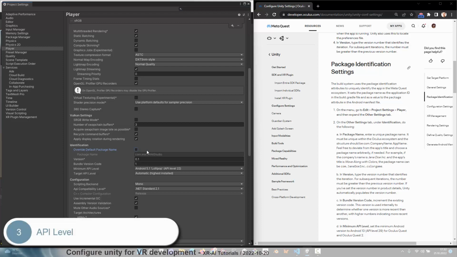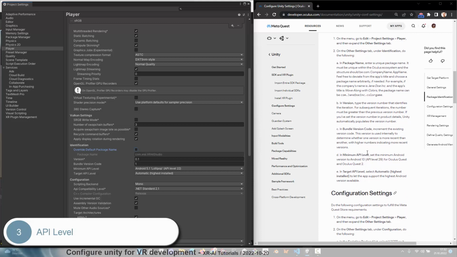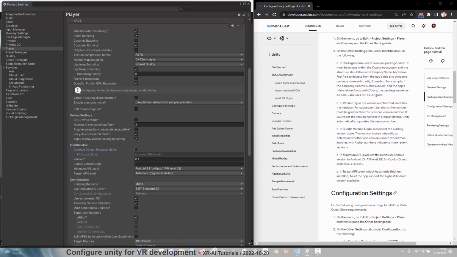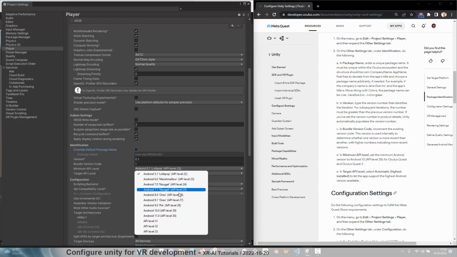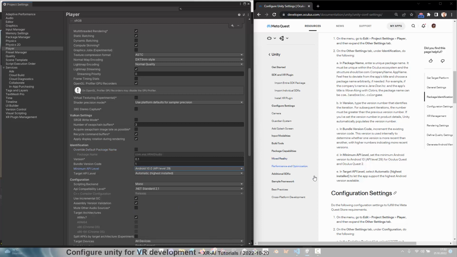What is not optional is setting the minimum API level for Oculus Quest, which at the moment of this recording is Android 10, API level 29. And you see here we have the wrong one configured. So we switch to API level 29 in order to satisfy these requirements. And the target API level is set to automatic. This is already properly set here.